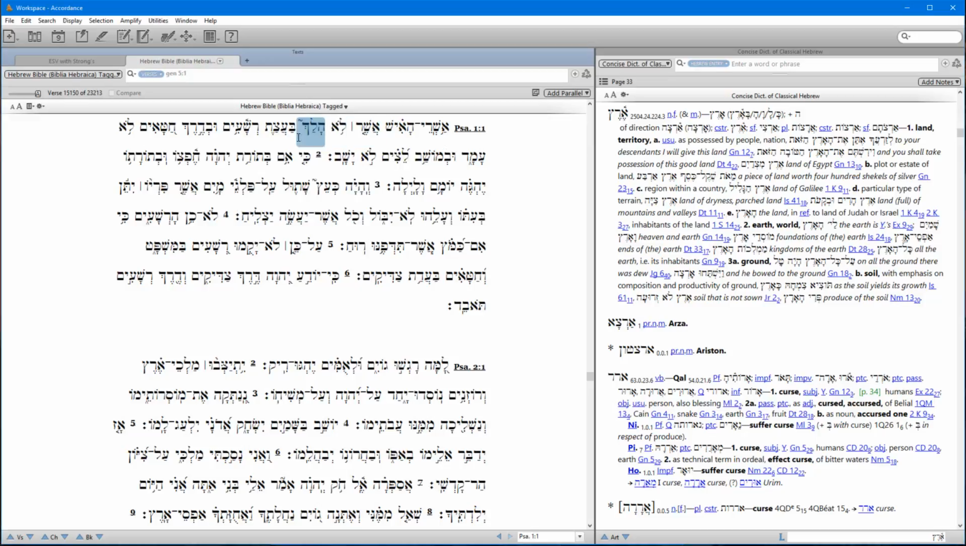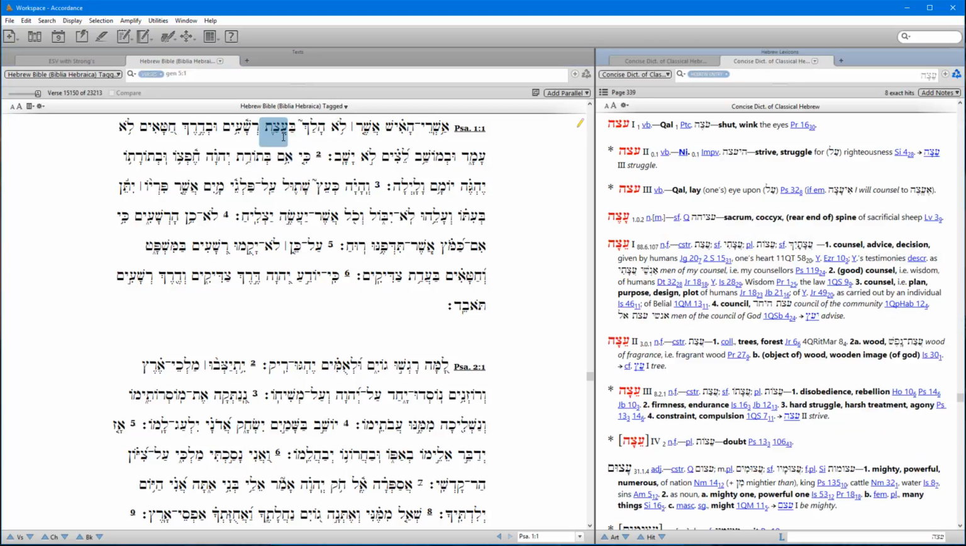Okay, we can also then use the triple click option here. I can triple click this word, 1, 2, 3, and I'll get the definition over here in the Dictionary of Classical Hebrew. Notice that the first definition given is a verb, not the word that we're looking for, but it's from the same root. And so I need to come down. It's not this next definition. There's another alternate definition of this verb, to lay one's eyes upon.